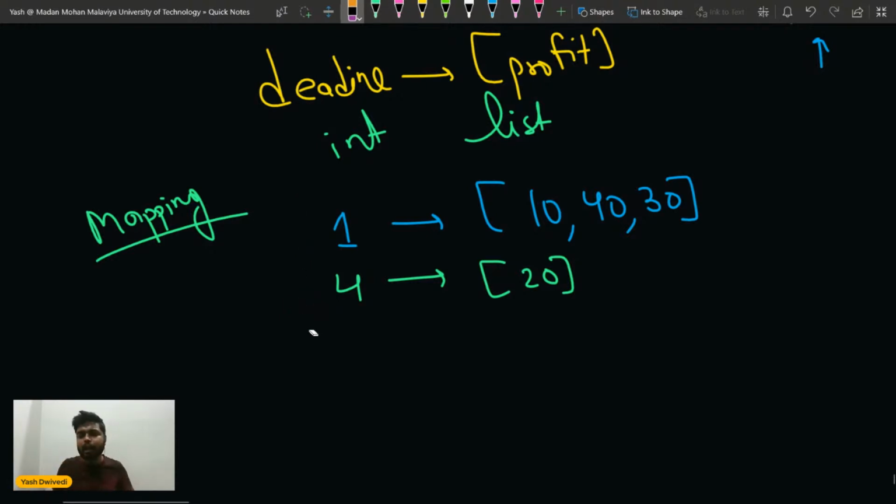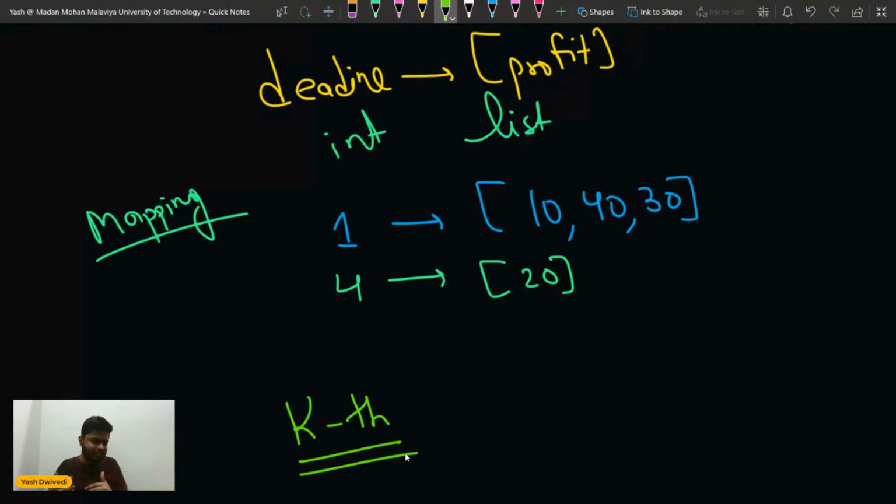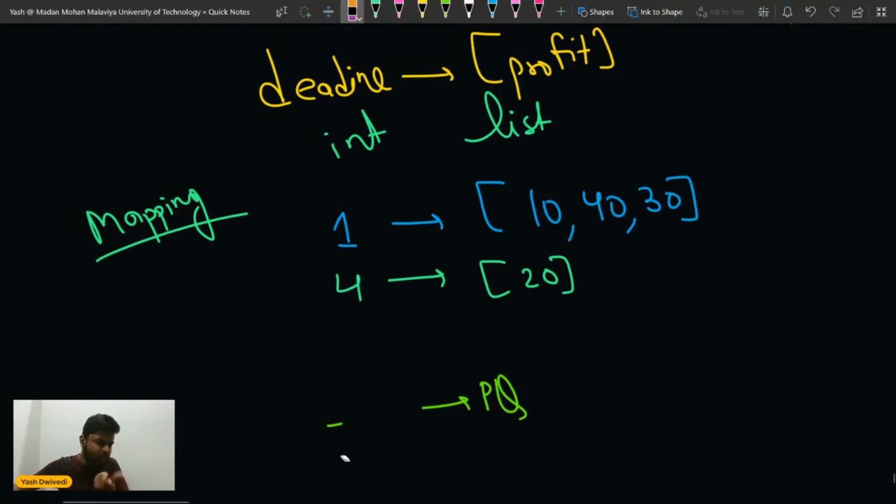Once this mapping has been done, how do I solve this problem? I want to say one thing. Have you all solved the kth smallest, kth greatest, kth closest point to the origin problems? Whenever you see something like that, priority queue comes to your mind. Agree with me, yes or no? If you have solved the kth smallest problem, kth largest problem, kth closest to the origin problem, and a lot of similar problems, then priority queue comes to your mind. Please write yes in the chat. Similarly here as well, I can use the priority queue concept.